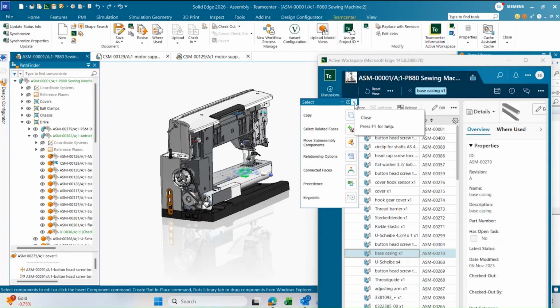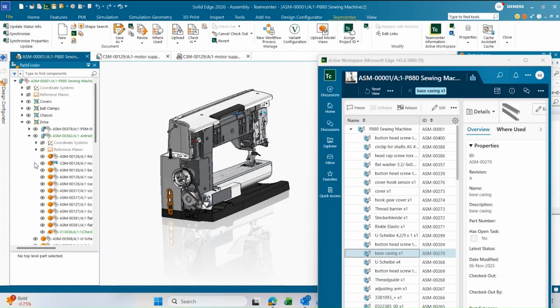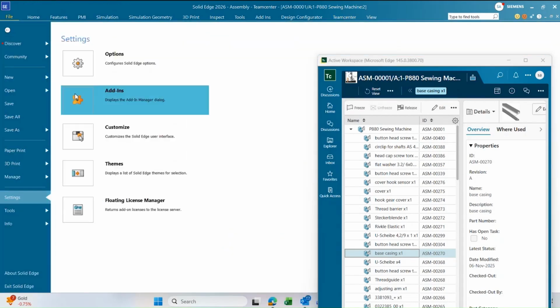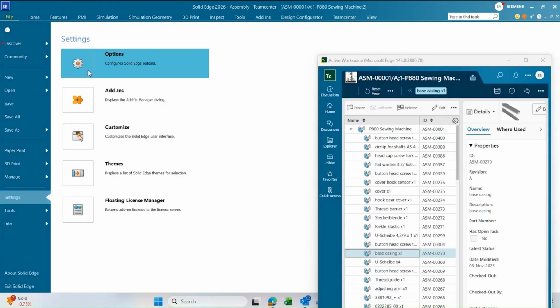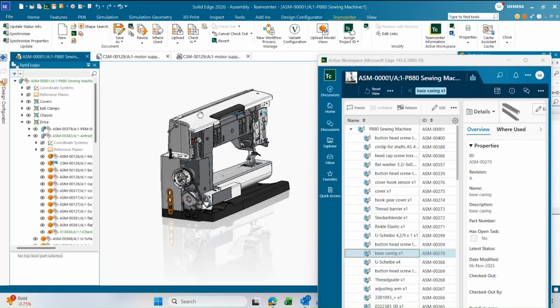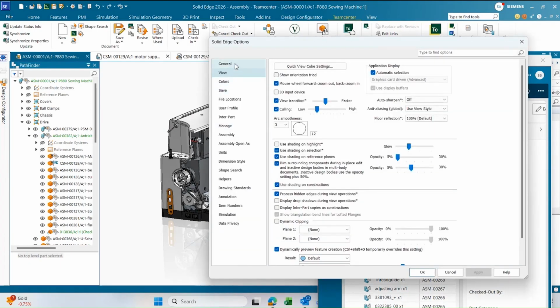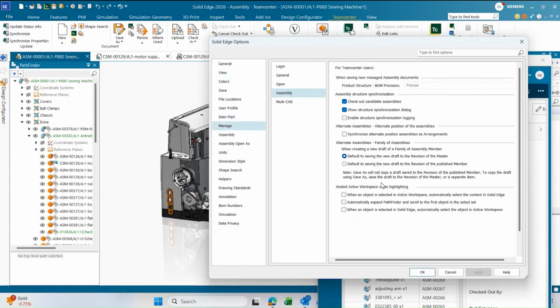This can be set by default also. For that, we need to use the manage options, which are under the settings option. By default, those are turned off just for performance. Not every time we want to cross highlight between the components. In case you want to cross highlight most of the time, we can switch on the option of cross highlighting under hosted Active Workspace. So when I switch on these two options, which are under manage.